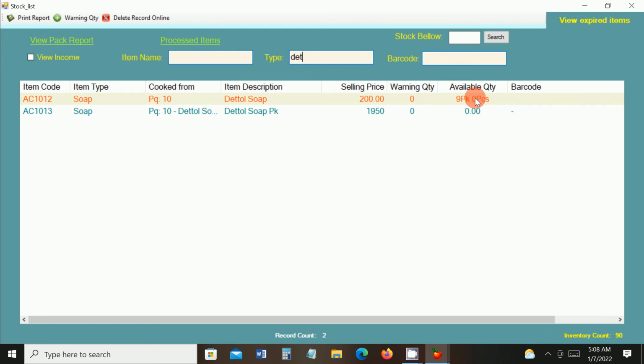So you can see that our pack quantity is 10, and if we try to sell from the retail item, which is this, this is our retail item, the Thor soap, and this is the pack, the one that we sold for 1950. So we want to sell, let's say, 2 pieces from this now, at the rate of 200 naira.